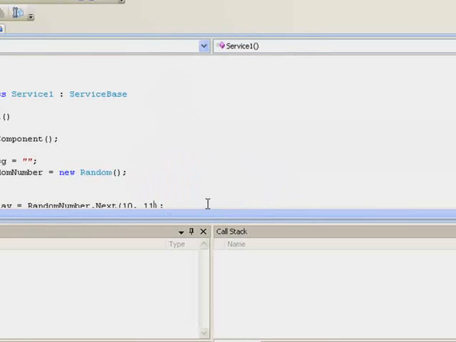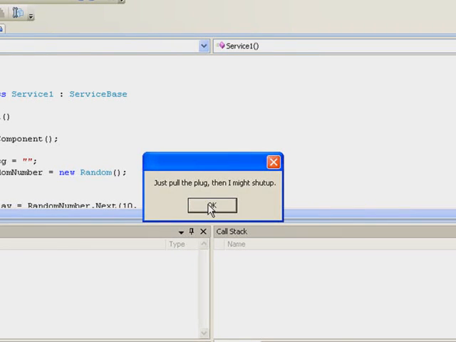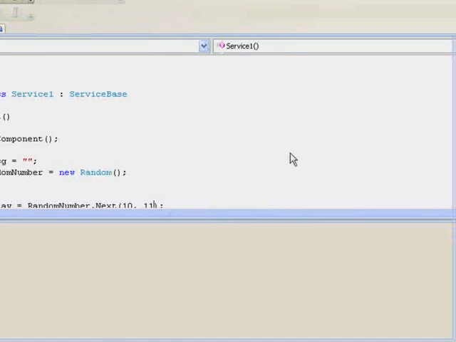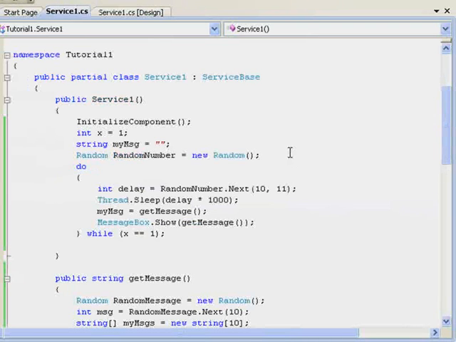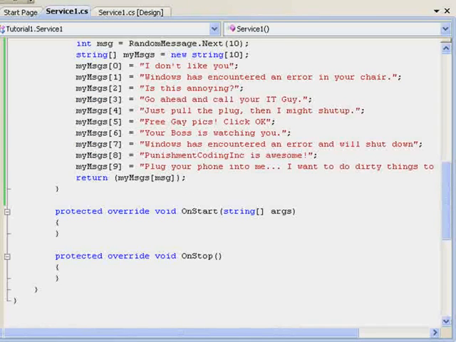Click OK. It'll pick another random number between 10 and 11 seconds, or 10 and 11, which will translate to 10 or 11 seconds. So we'll do, what? There we go, there's another one. So, there you go. That concludes the first tutorial for Punishment Coding Inc.